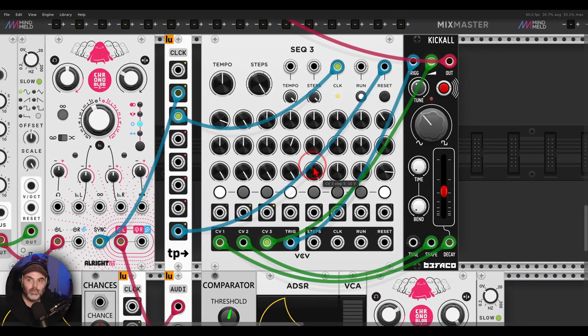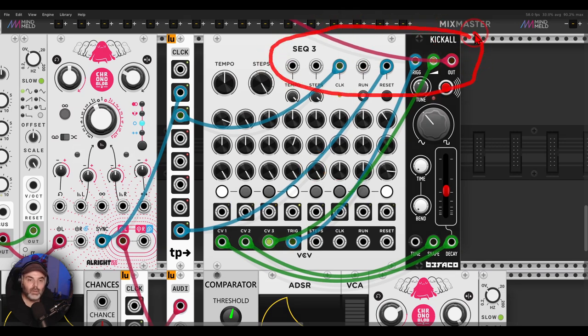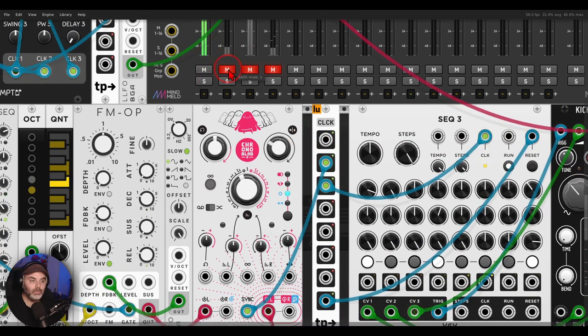I have here also a simple bass, the sec3 sequencing kick all from Befaco.